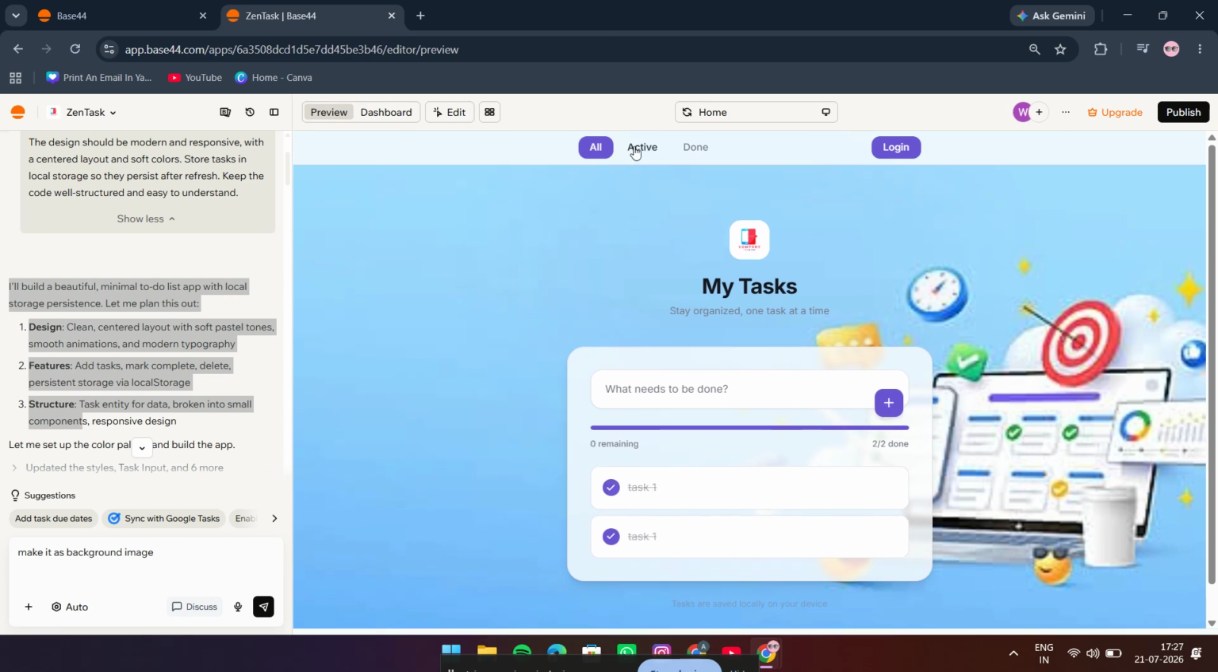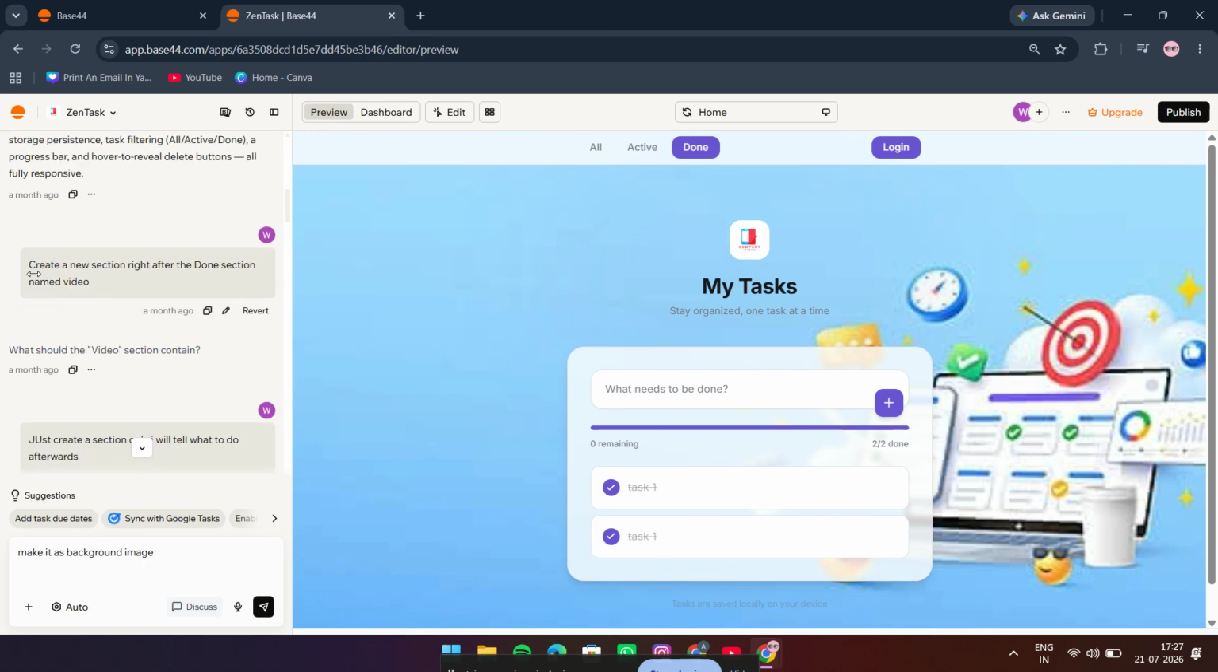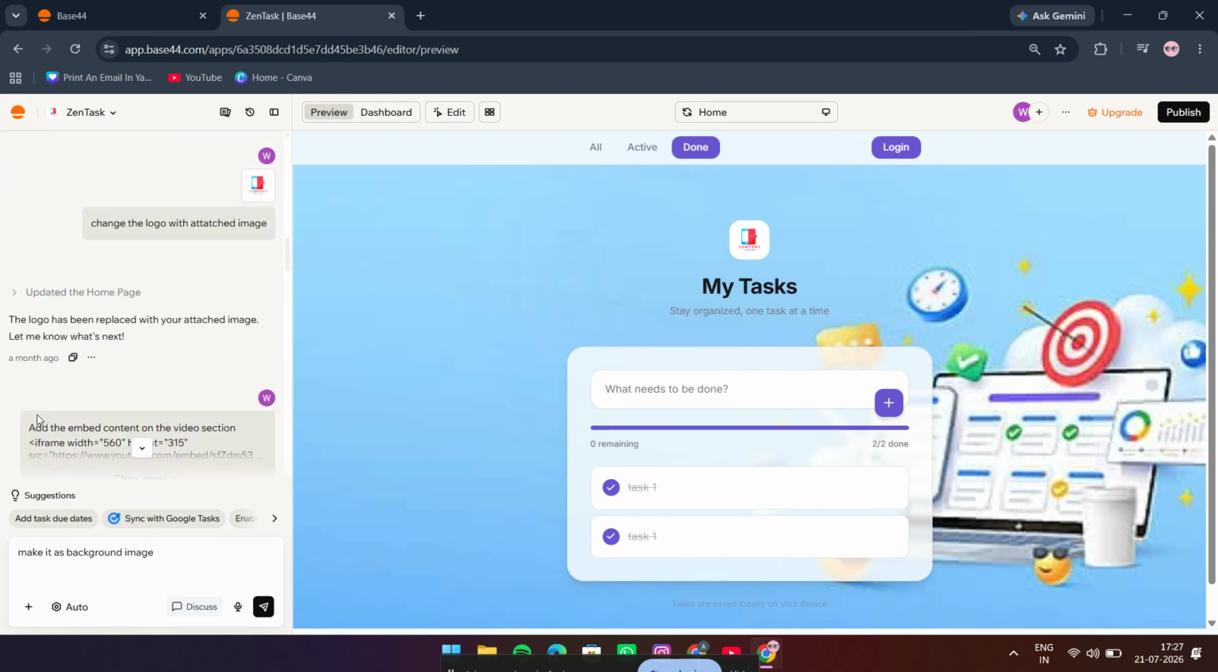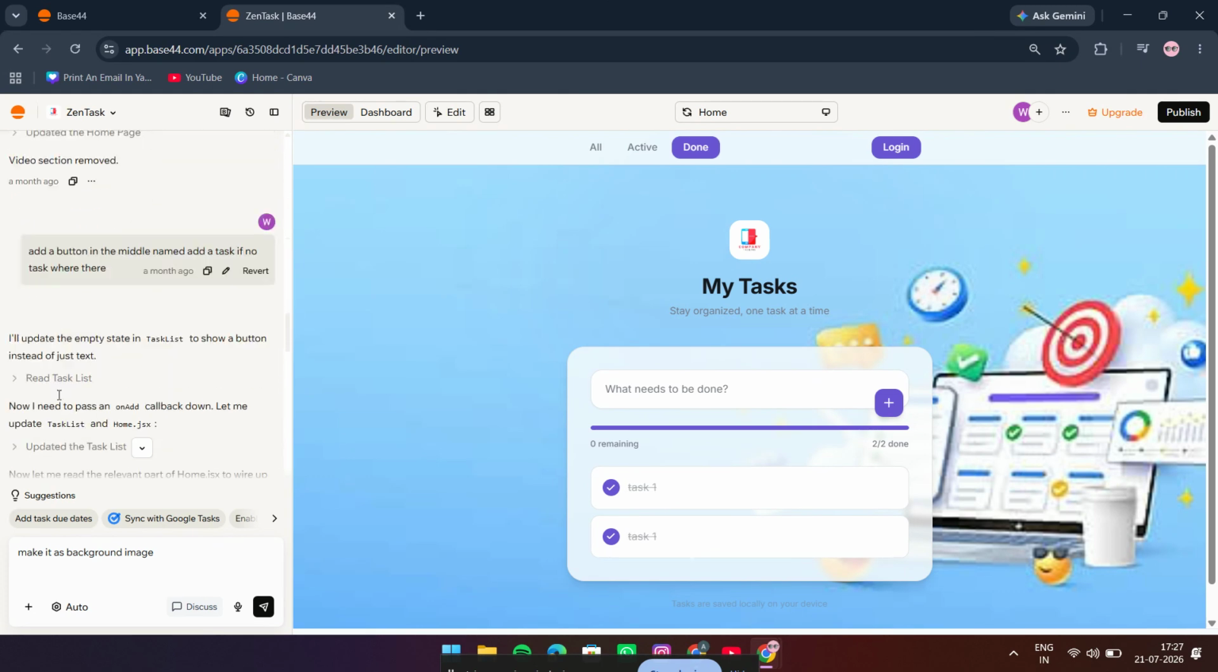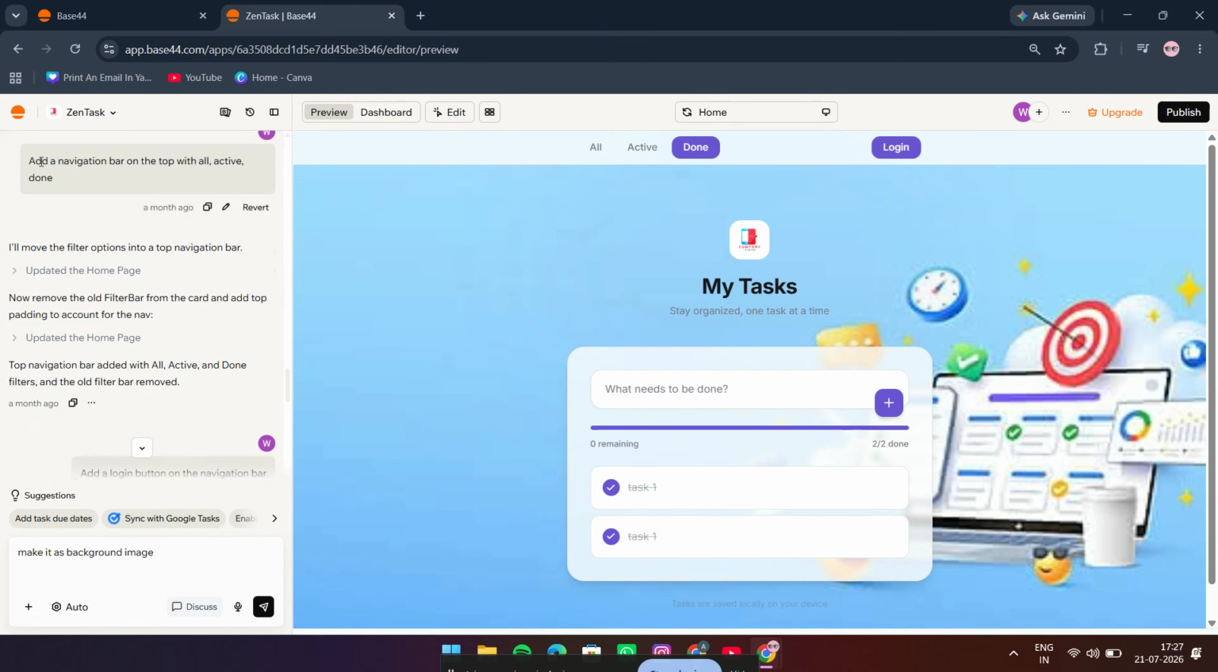If the first result is not exactly what you want, you can refine your prompt and try again. For example, you might ask for a more minimal layout, a different color scheme, or additional buttons and features. This is why writing a good prompt in Base44 is so useful. You're basically guiding the platform to build the app the way you imagine it.